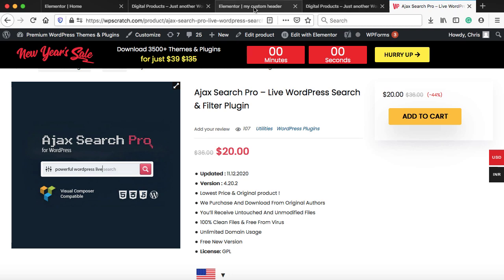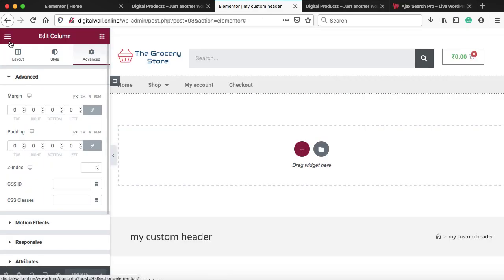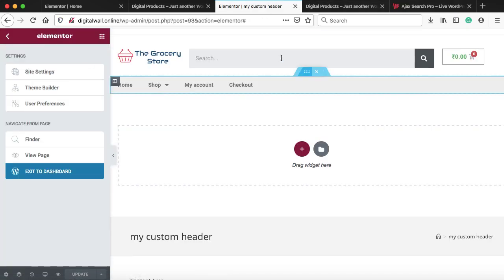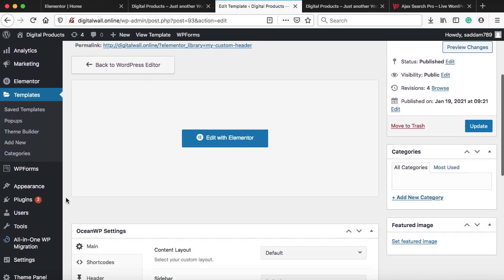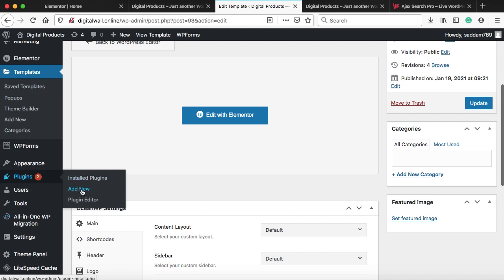So we need to go back onto the WordPress dashboard. Let's close it first. Make sure you have already saved this header. Then we can click on exit to dashboard. Now let's go back to the plugin section and we can click on add new.